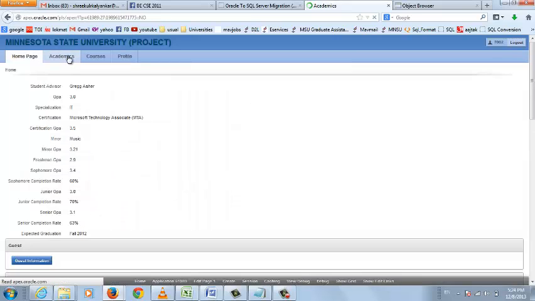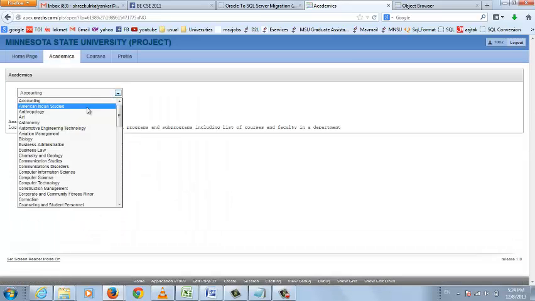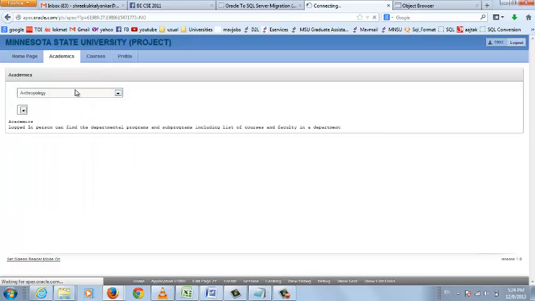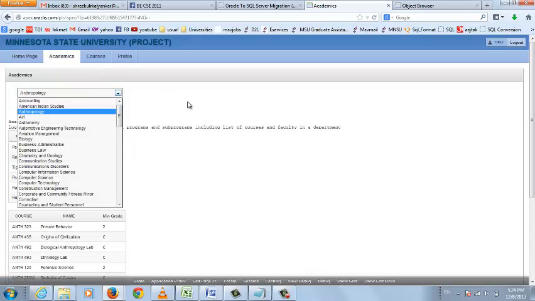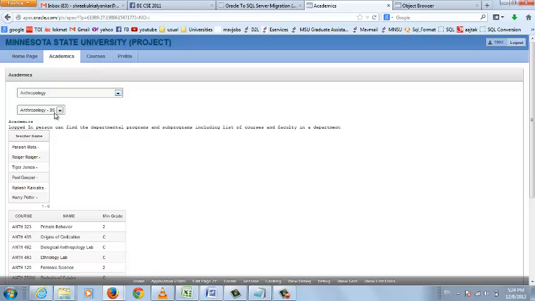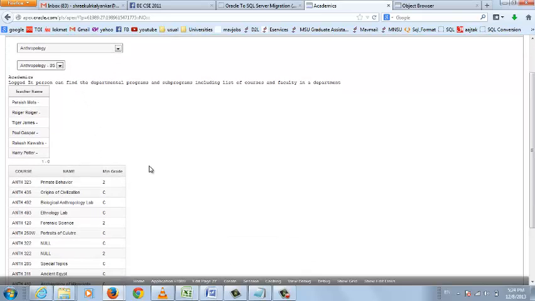Going to the academics tab, the student can even see what kind of courses are offered in which department. It's showing, for the anthropology department, for anthropology BS, the teacher for those departments and the minimum grades and courses offered for that.